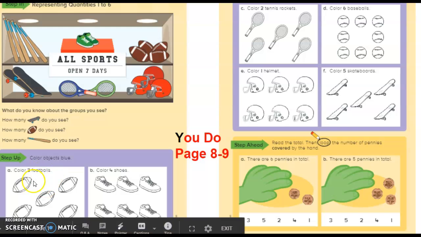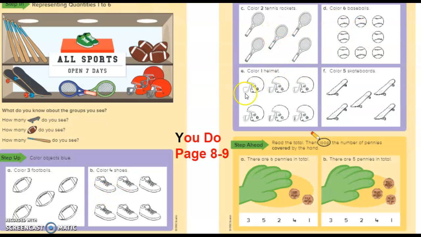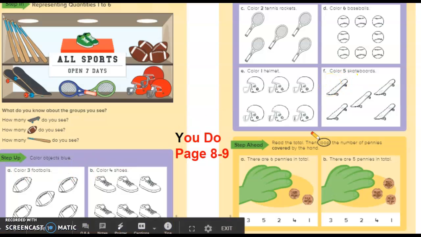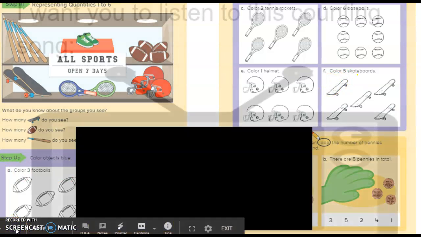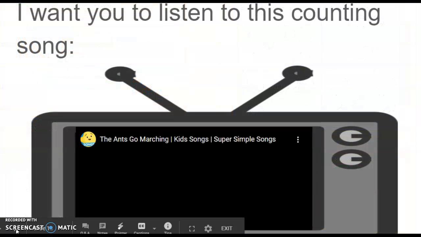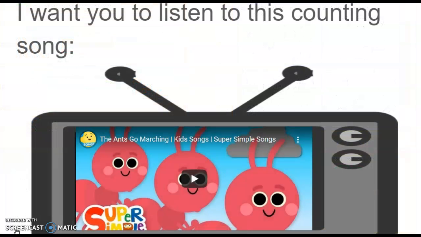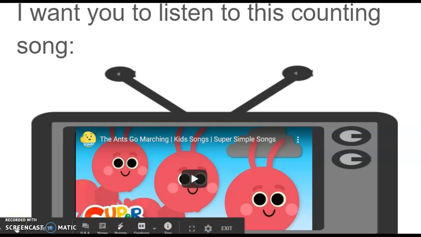But I want you to use your pencils to color each object. Right here, you are to color 3 footballs. In part B, you are to color 4 shoes. I need you to do part A and B, C, D, E, and F on your own. Then I want you to listen to this counting song when you are done.